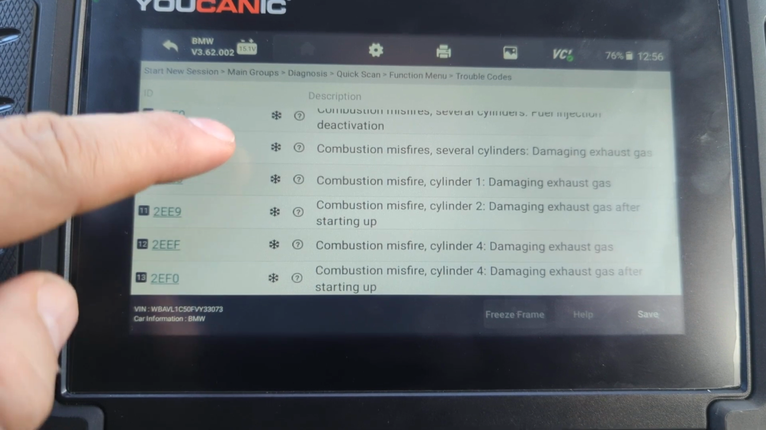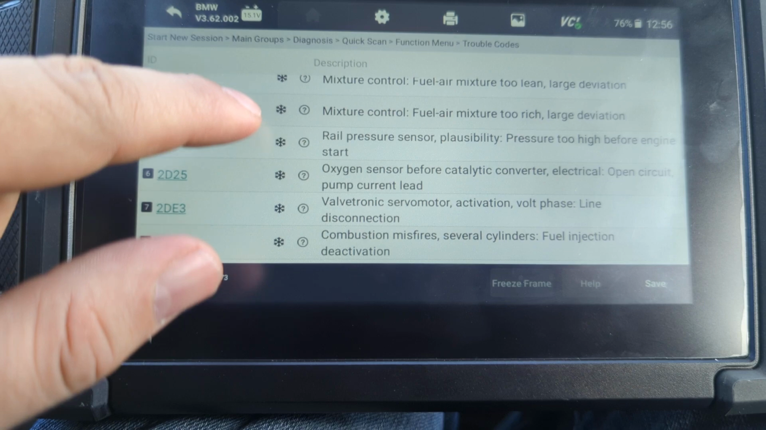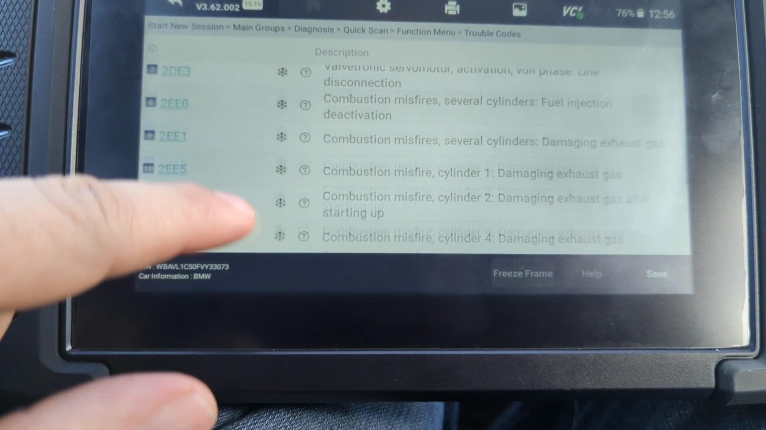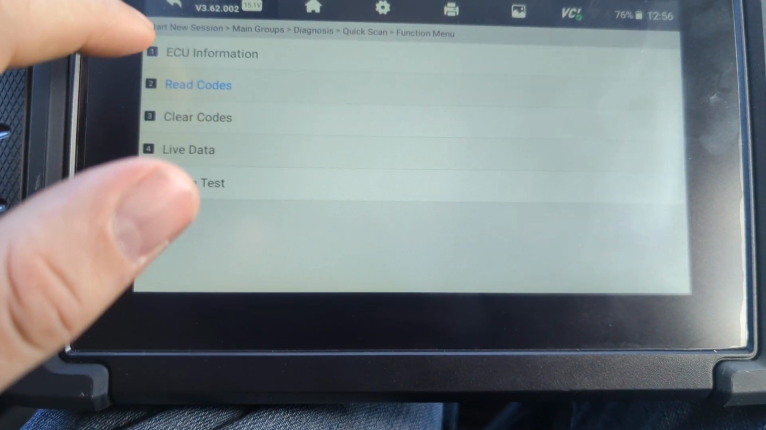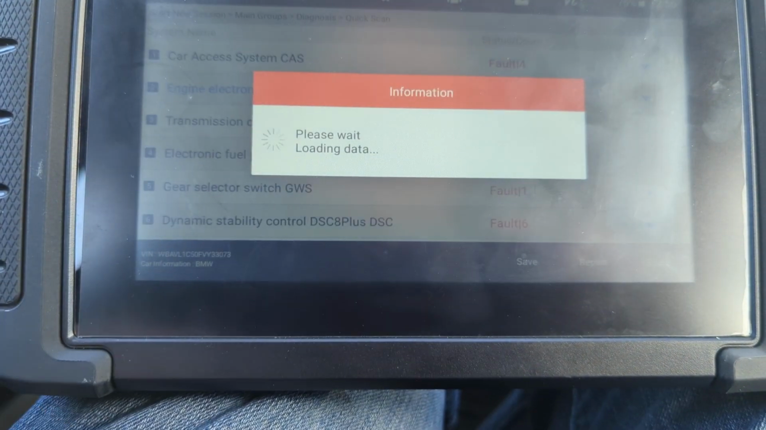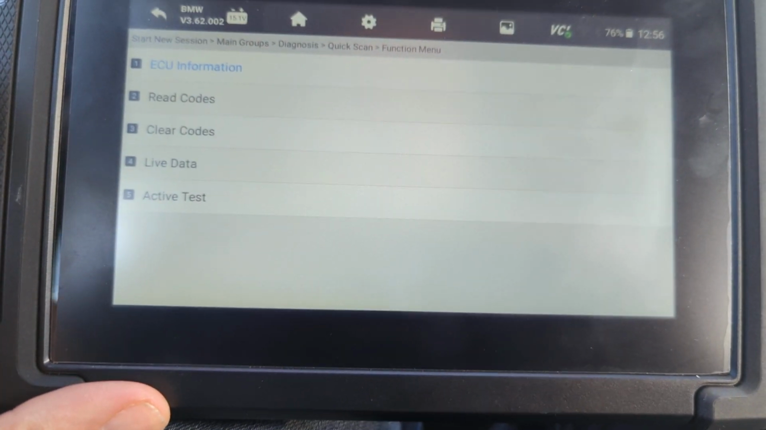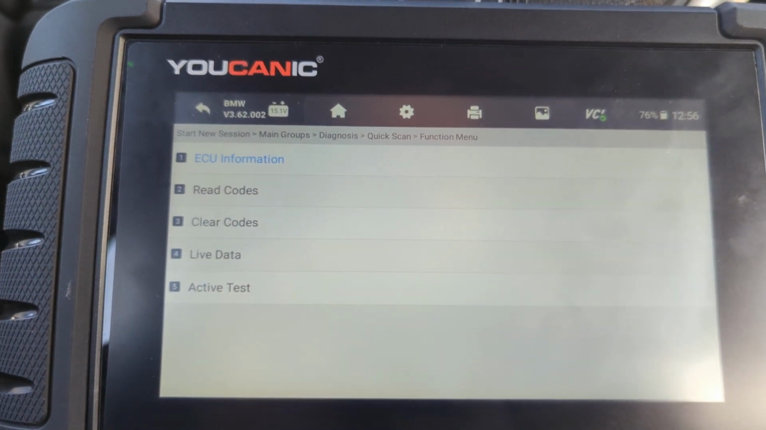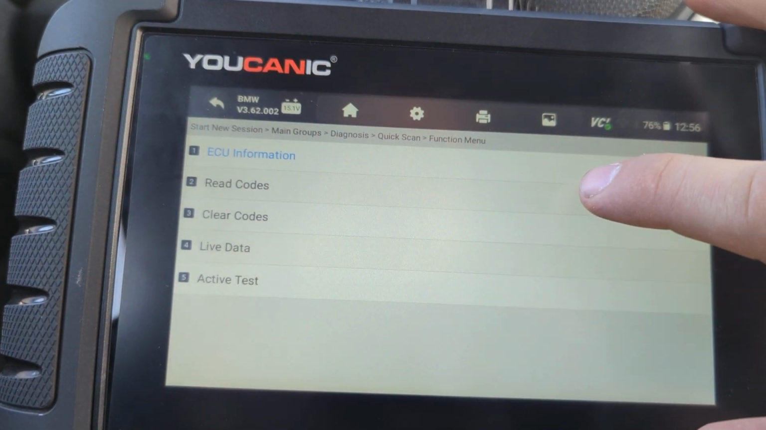The problem with a car like this that has so many codes is that it could be more than one issue going on. So the best thing to do is to save this report. If you come back here, you can hit save. You have the report in case you want to look back at it, but then you can come here and clear the codes, and then you will address only what's coming back. So you will address one issue at a time. Otherwise it's difficult to troubleshoot and figure out what's going on.